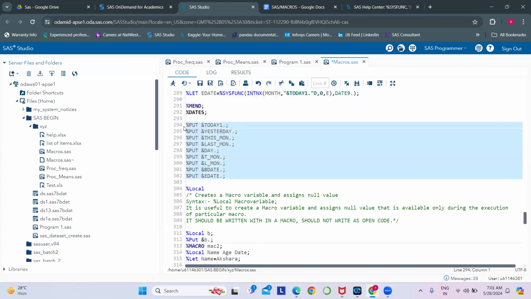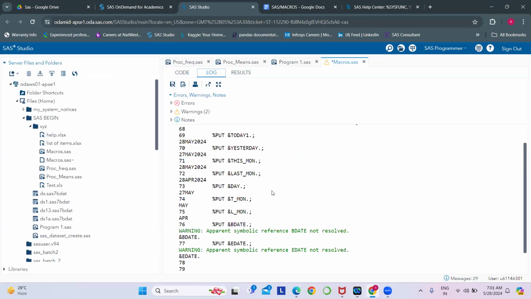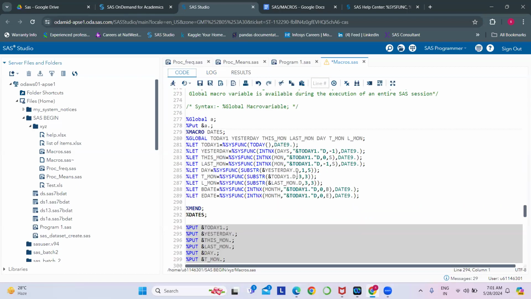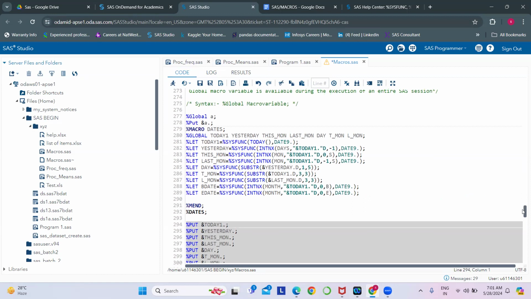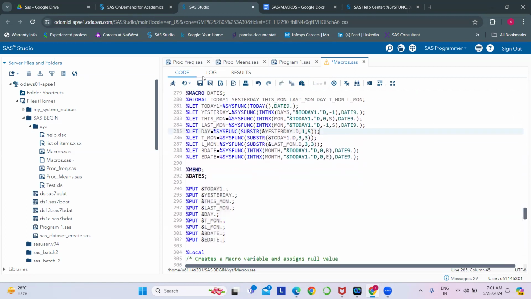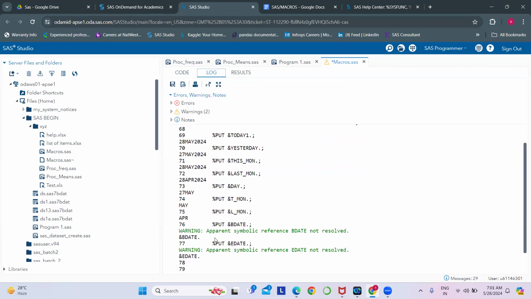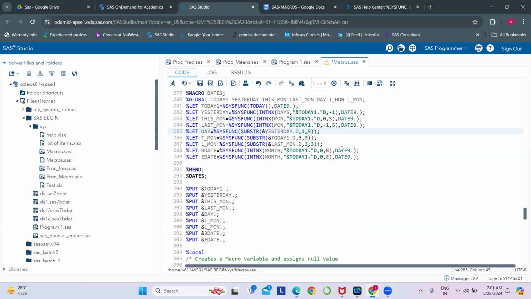Now we're going to see this one. Just look at the code and tell me at a simple glance. I'm still getting apparent symbolic reference bdate and edate not resolved. These are giving me a warning that these two cannot be resolved. Why is it?